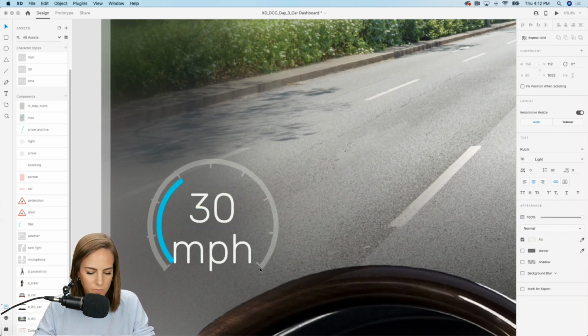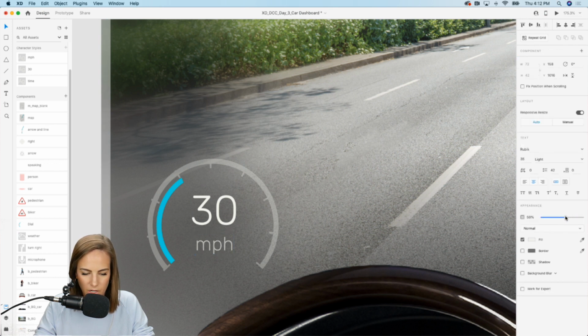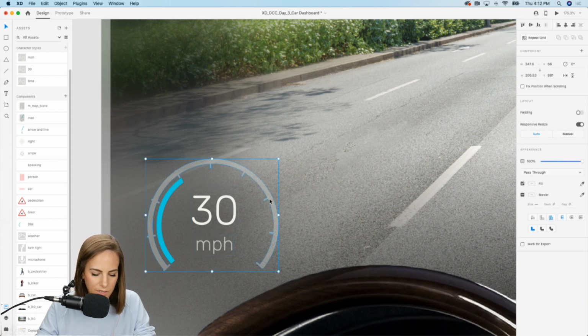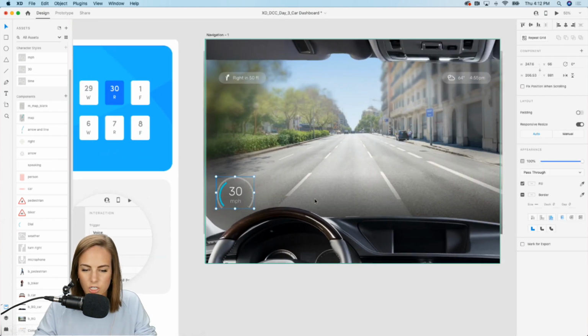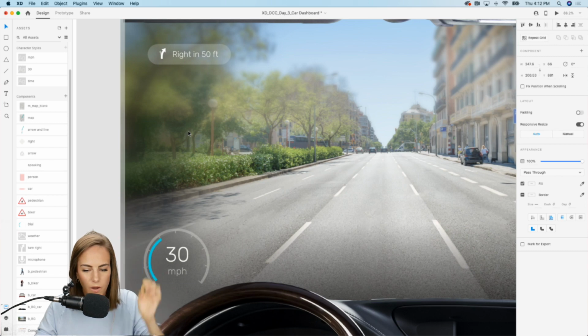So 30 miles per hour. I'll just add miles per hour below this. Kind of smaller. Make sure this is centered. And I'll bring down this transparency a bit. Okay, that looks good. Let's group those together, Command G. And the only other thing I think I want to add here is a little navigation.